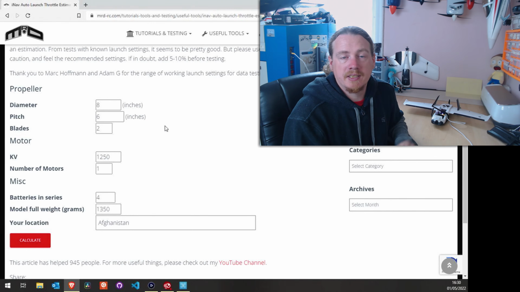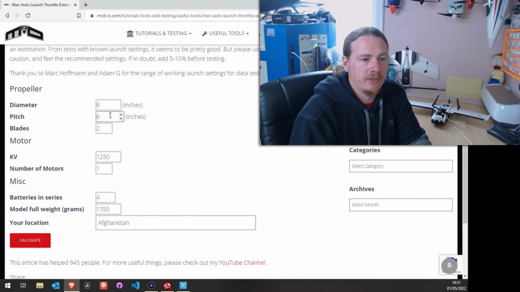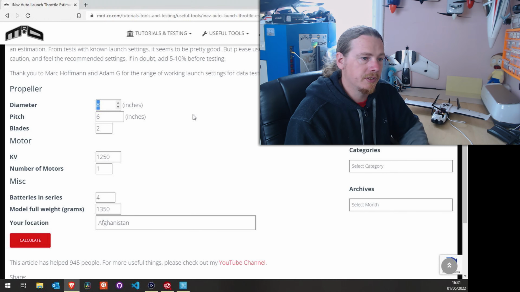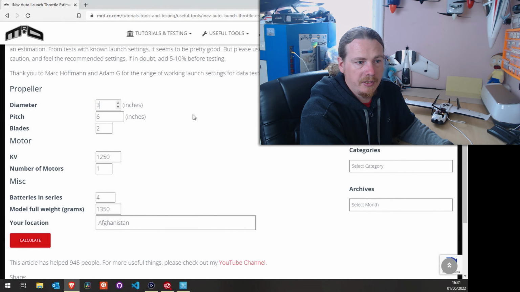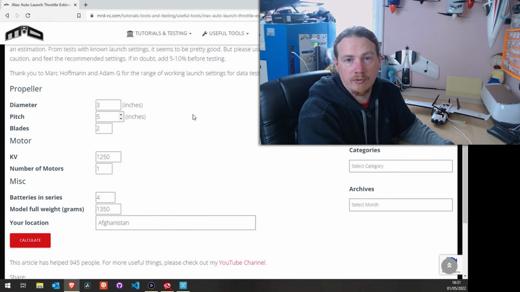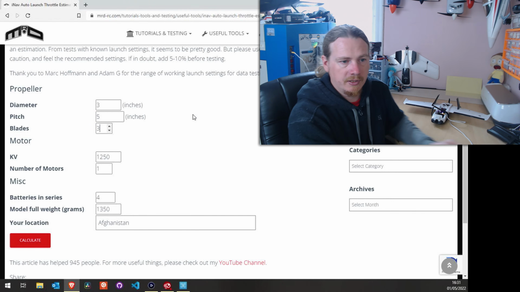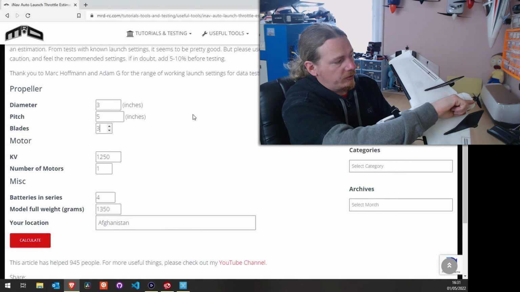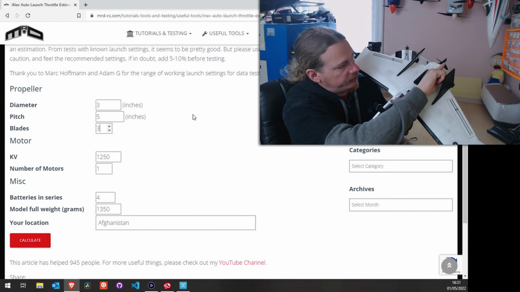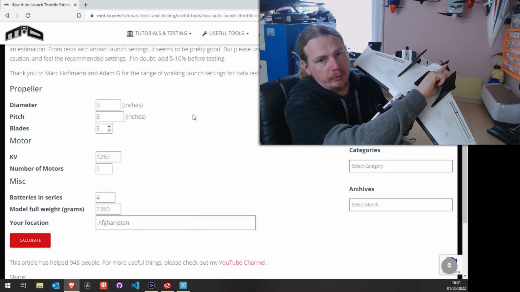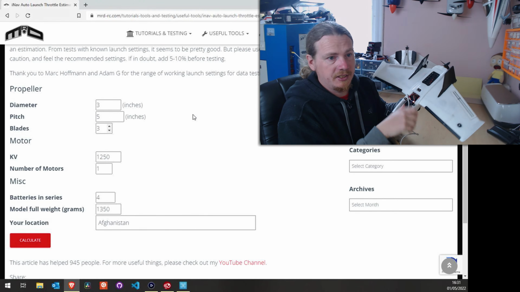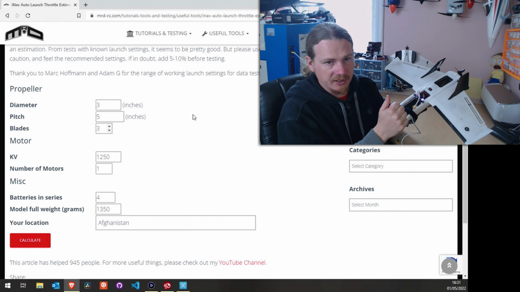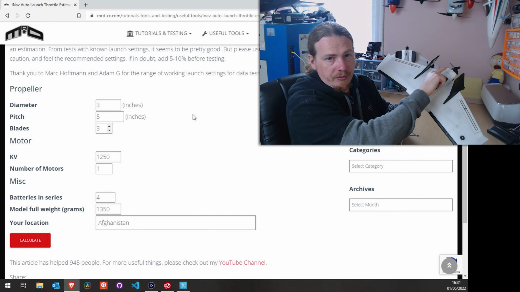What we need to do is set a few things about the model. So the first thing is the propeller that we're using. We have the diameter, which is 3 in this one. We have 5 on the pitch, and this one is a 3-bladed prop. If you don't know where to get those from, they are written on the leading edge of one of the propeller blades, and it's the inches. Some propellers have it in centimeters and inches. You need the inch measurement.